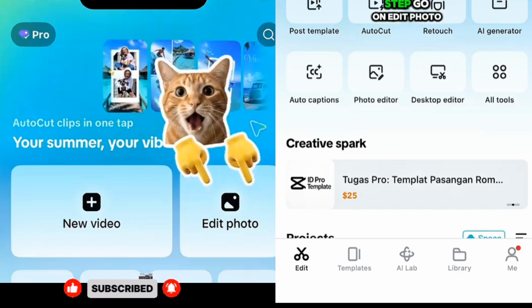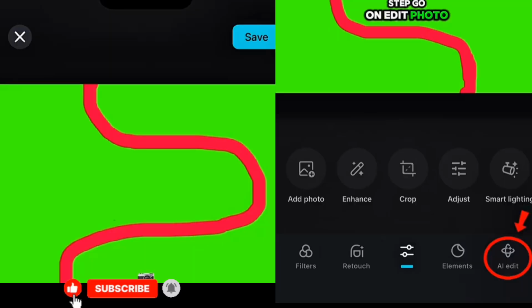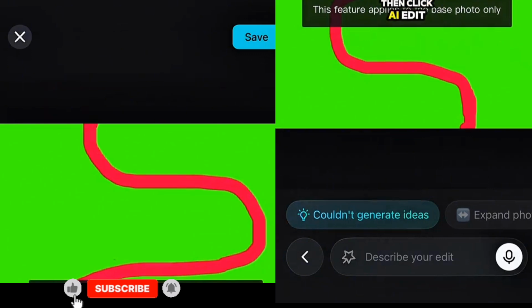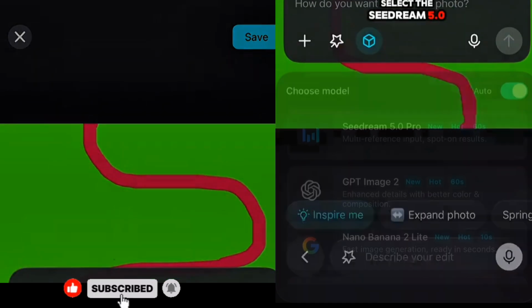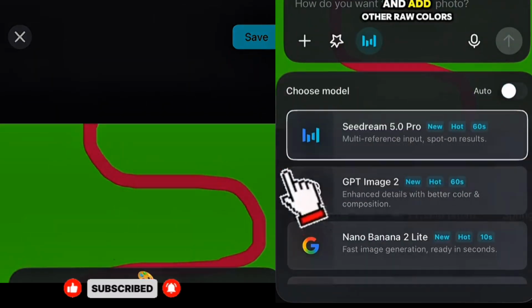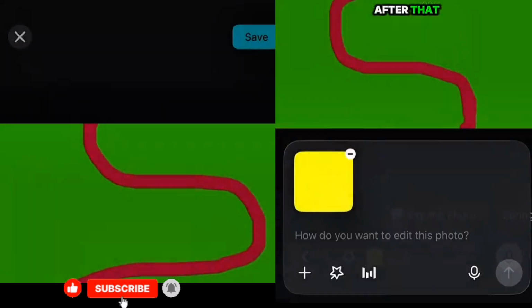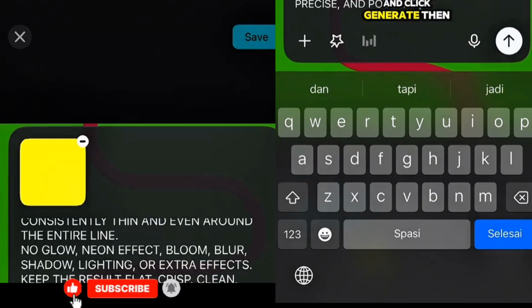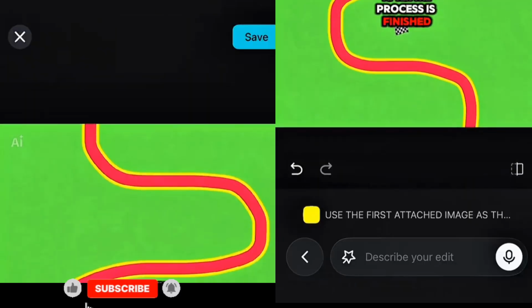Then, for the second step, go on Edit Photo, then enter the photo that was screenshotted earlier, then click AI Edit. Select the Seedream 5.0 Pro model and add other raw colors. After that, paste the prompt I will give in the comments column and click Generate. Then wait for the process to finish. After the process is finished, click Save.